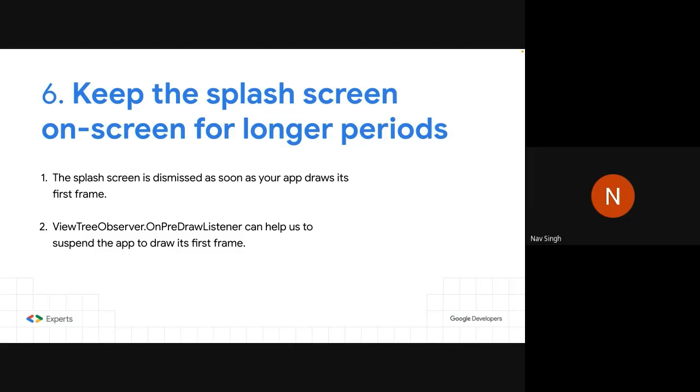Maybe we are loading some information from APIs, or loading some preferences or setting some themes based on the user's settings. Maybe you have saved some data in shared preferences, or you want to read some files before actually showing the content of your application. So you can keep the splash screen on screen for a longer period. With the help of the ViewTreeObserver's OnPreDrawListener, we can suspend the app from drawing its first frame.